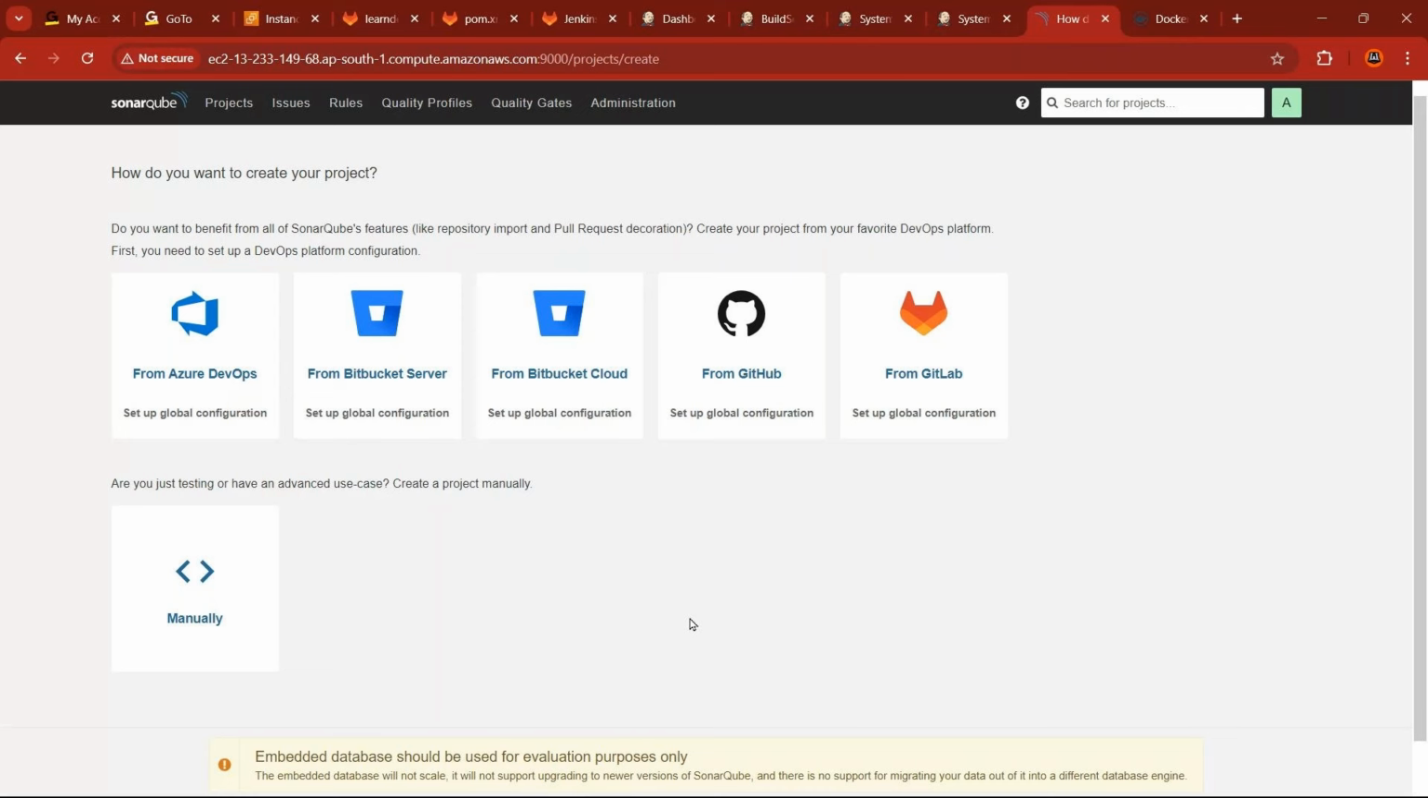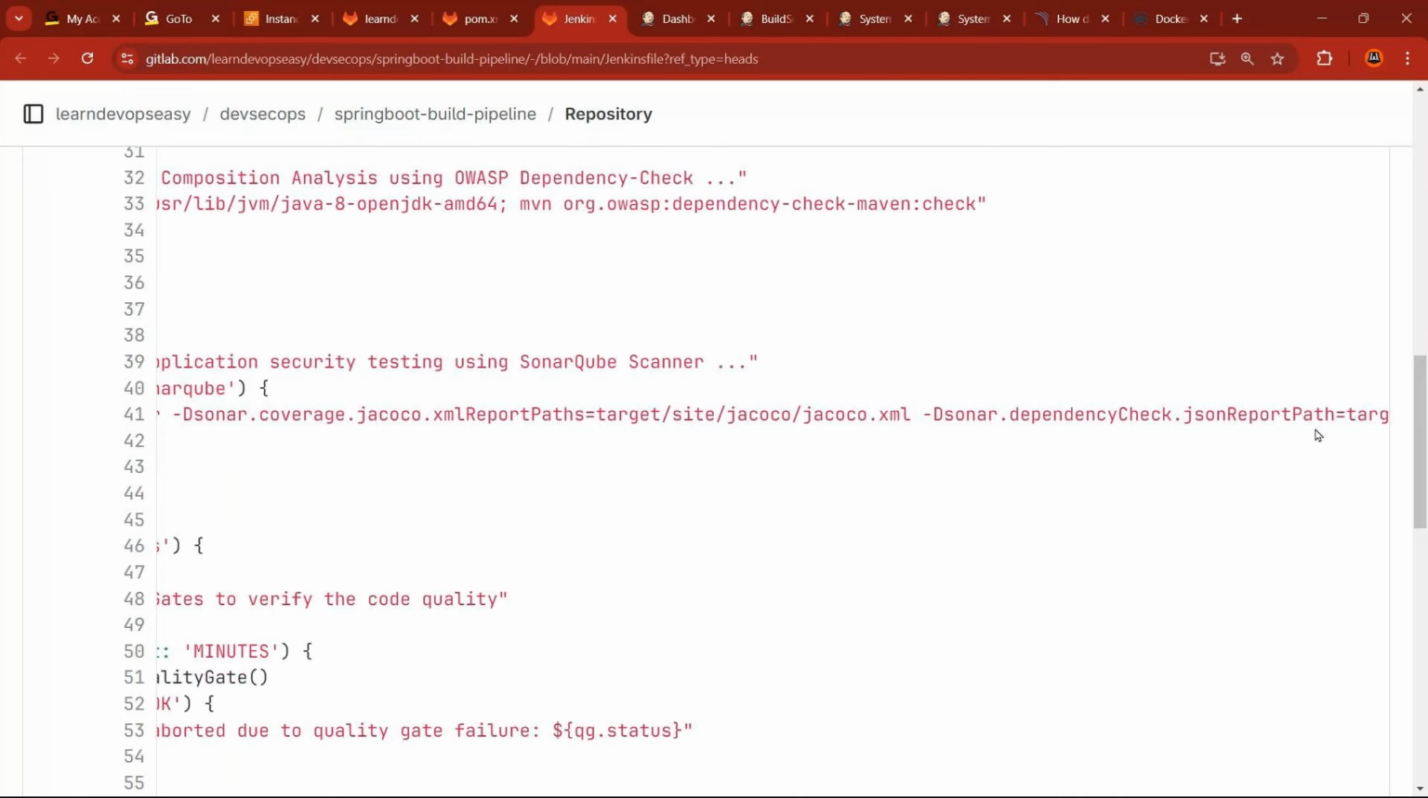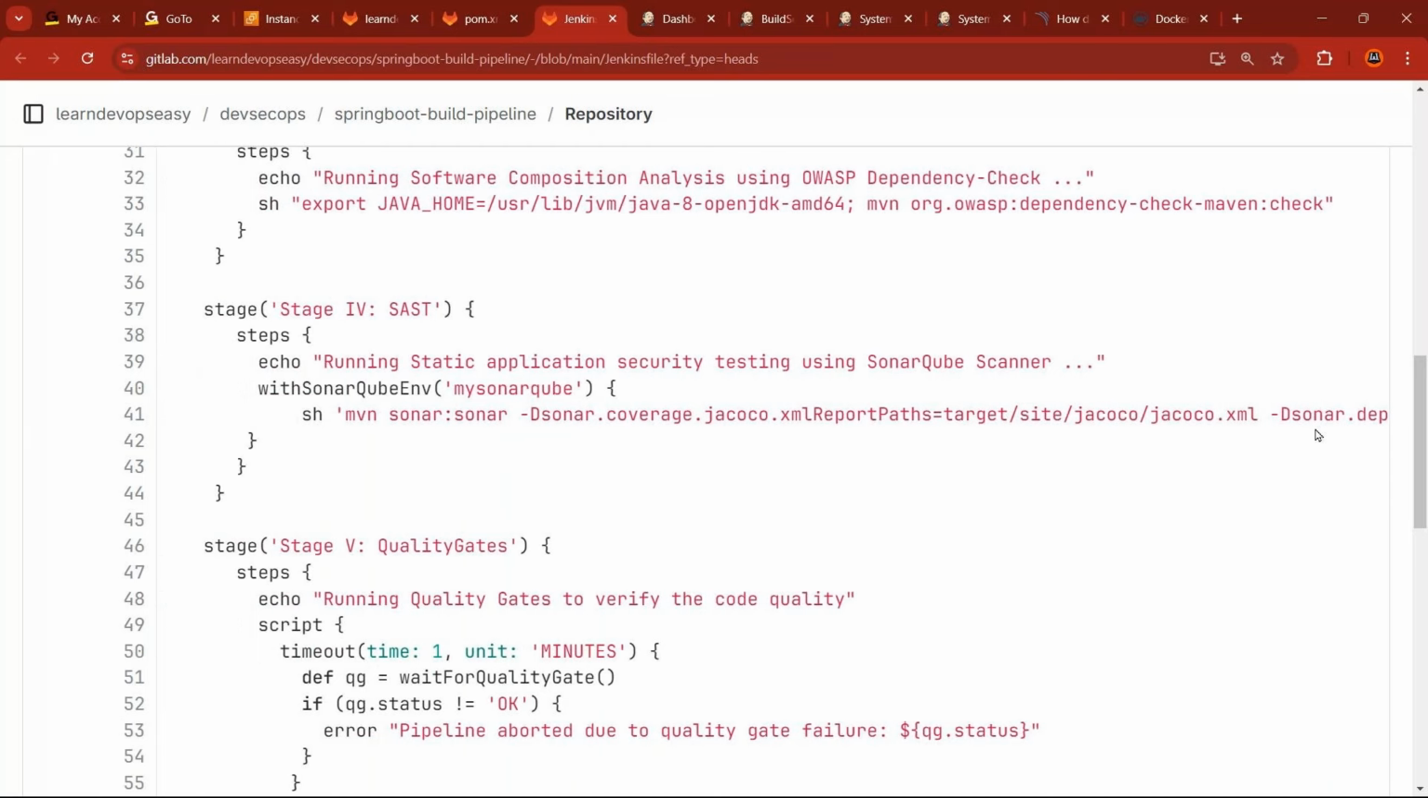When the Maven sonar executes, it will collect the SAST results, SCA results, and code coverage results, and it will connect to our SonarQube dashboard and create a project called WezvaTech, and it will be storing everything there. Clear? So in this step we not only do the SAST scanning but also collect all the results and store them into SonarQube. Okay.